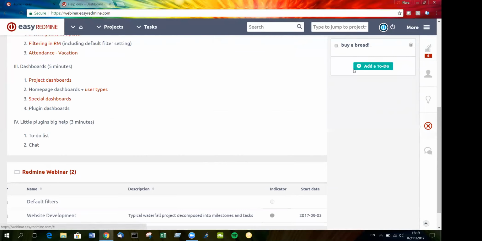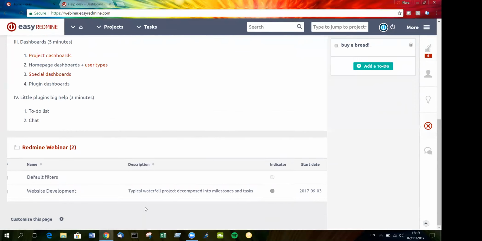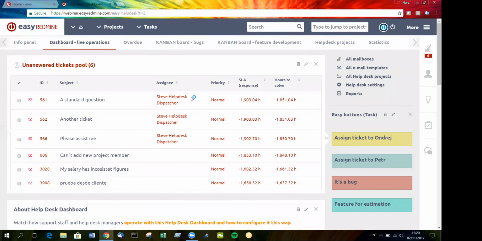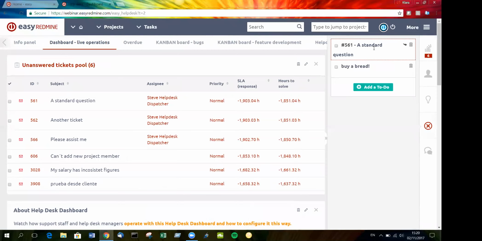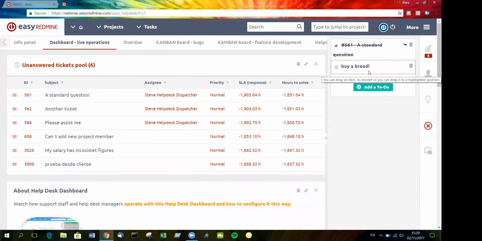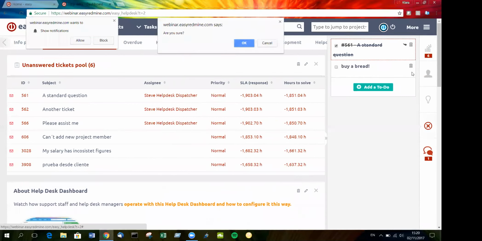But you can also create your personal private to-do from some task. So if I go here to some task, I can with drag and drop take this task here to the to-do list. And then you see that the subject of the task is automatically added to my personal to-do. And as you see, the user can mark the item as done or delete the item.